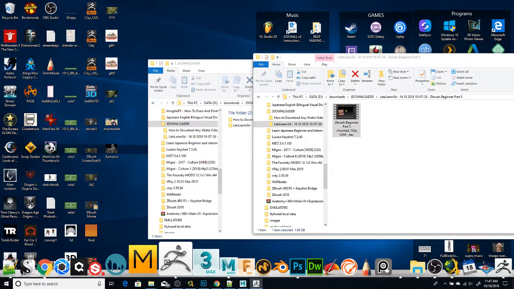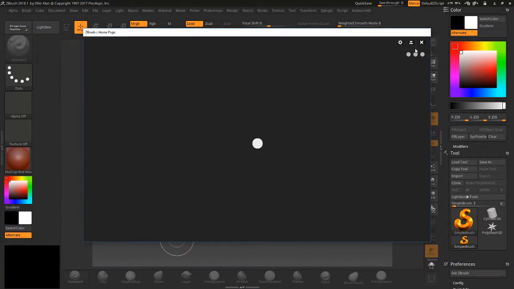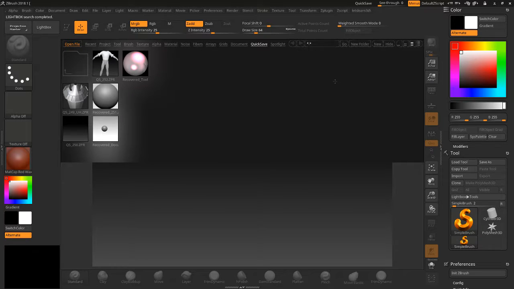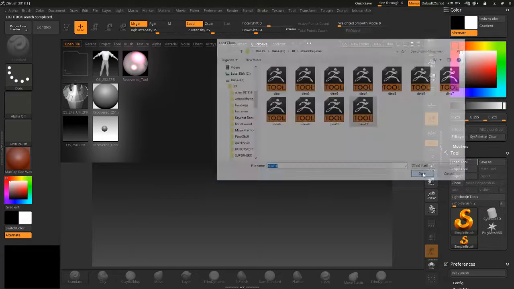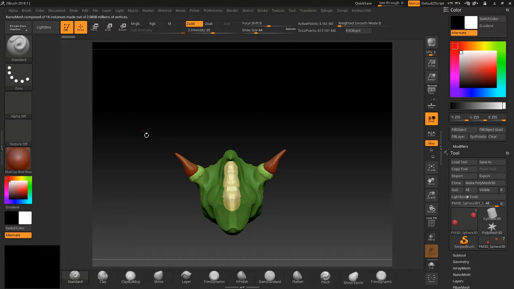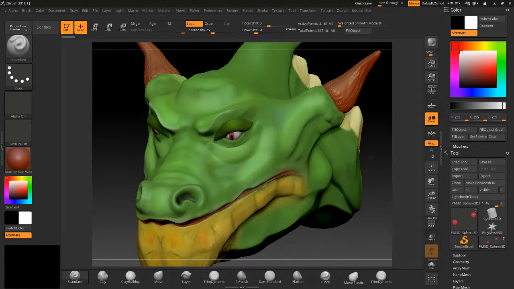All right, let's jump back into ZBrush. Like I said, this program can crash sometimes. I mean, any program can crash sometimes, so it's to be expected. All right, so it's going to say that it crashed last time, which we know about. We can just go back to load tool, load it in there, and get everything back. All right, so we got this back again.